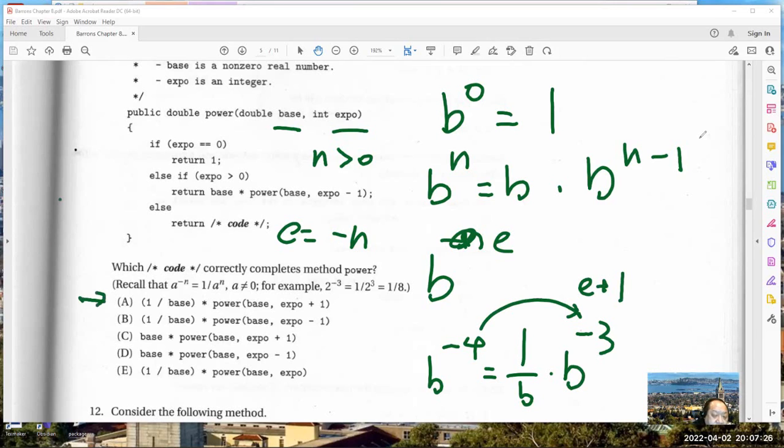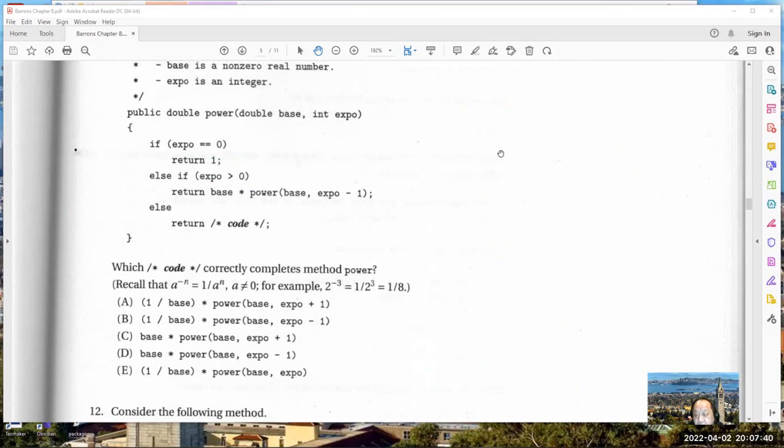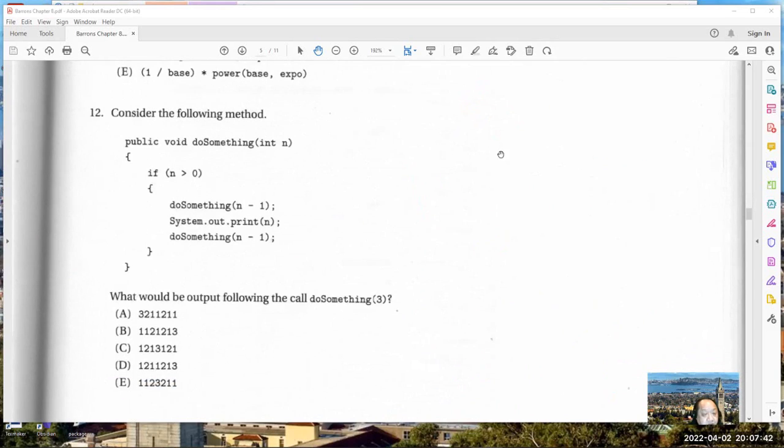So it's A. Is that okay? Yeah. 3 cases: exponent greater than 0, equal to 0, and less than 0. Okay? Very good. Thank you. We go back to William. Okay, William, number 12.